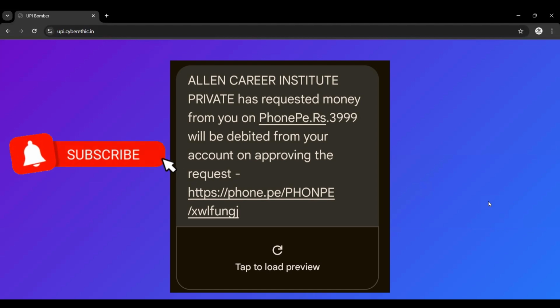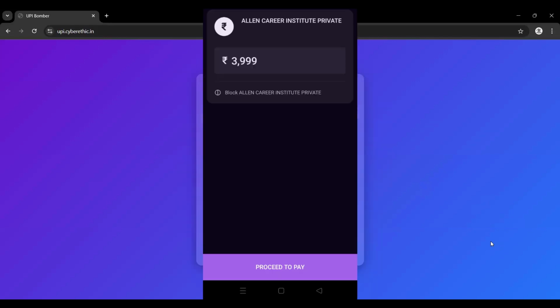Whenever a user clicks, it will send that request to the user, and the user will click the link and it will redirect into the PhonePe app. From there, it will ask exactly 4,000 rupees to pay. If the user is not aware of UPI scams, he may lose 4,000 rupees. He may not retrieve that money.